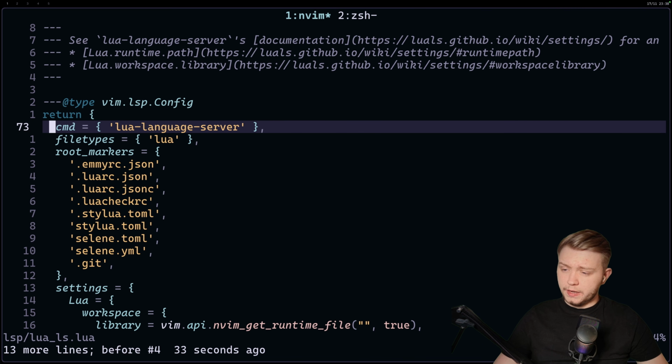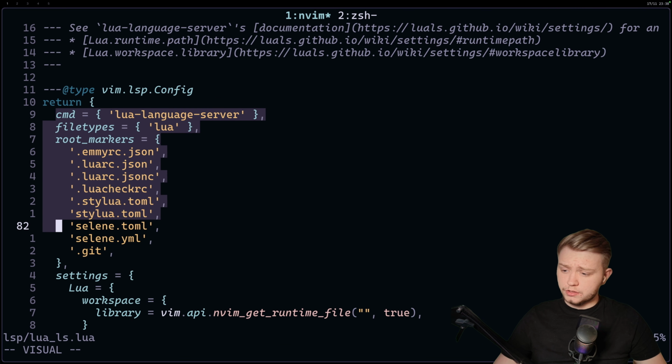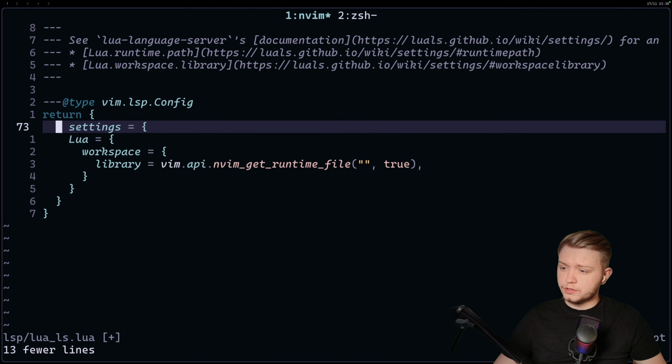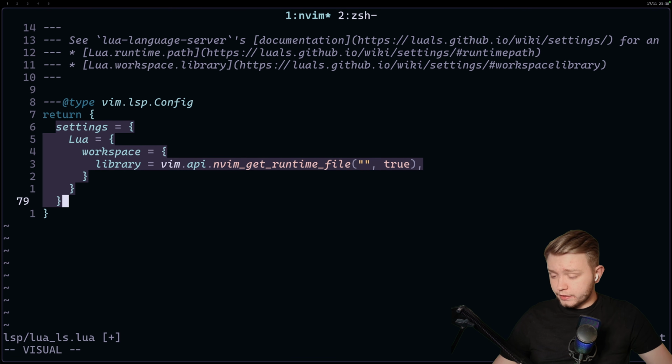And now we jump back to this Lua ls language server file, and we can just delete all this. All this was here as default, right? We can just delete all that. We no longer need that. We just need the settings that we overrode. If we didn't override any, then we don't even need the file at all.